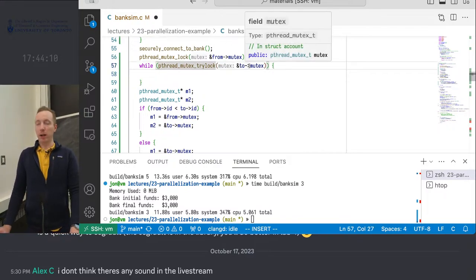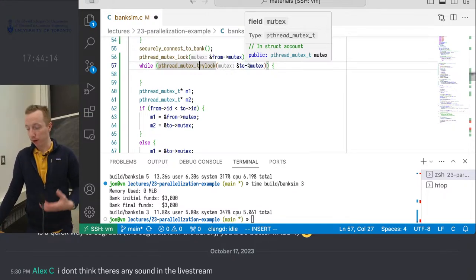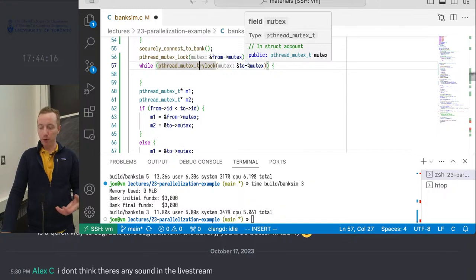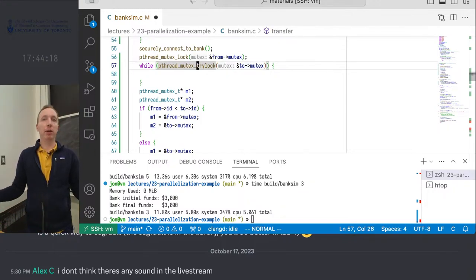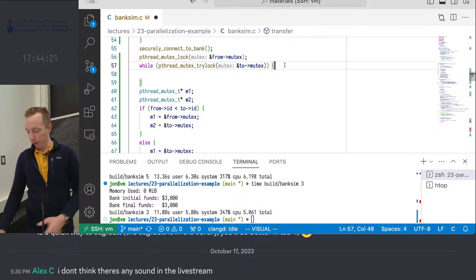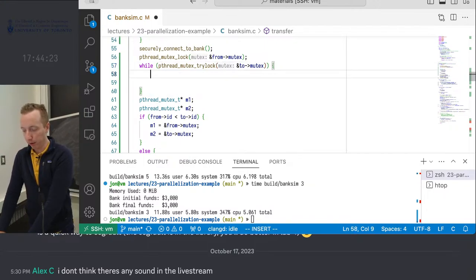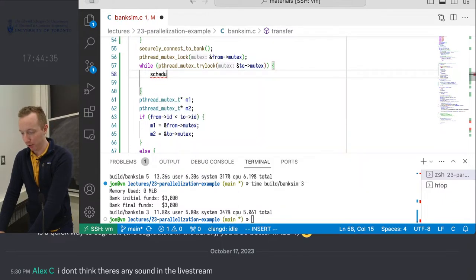So if try lock returns 0, it means successful. It means you have the to mutex. If it returns anything other than 0, it means you don't have it. So if I don't have it, and I go into this while loop, what should I do? Yield. So I could yield, sure.